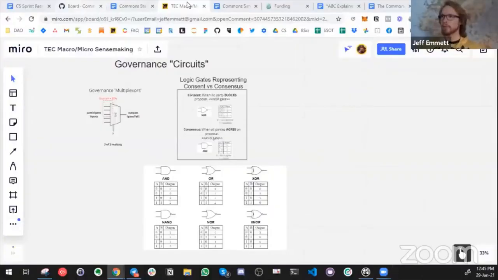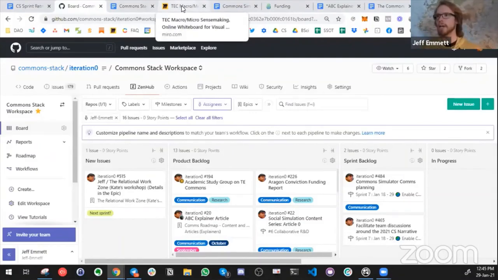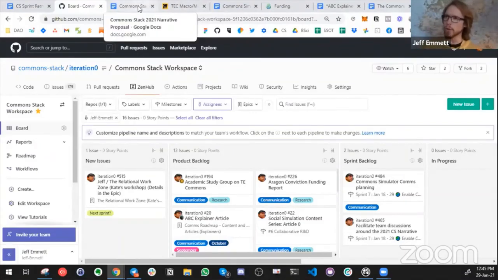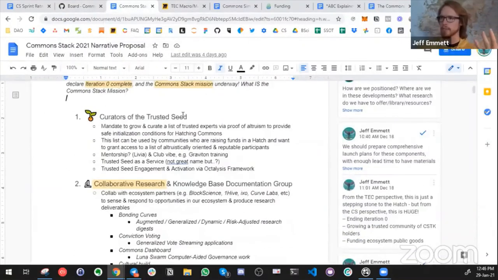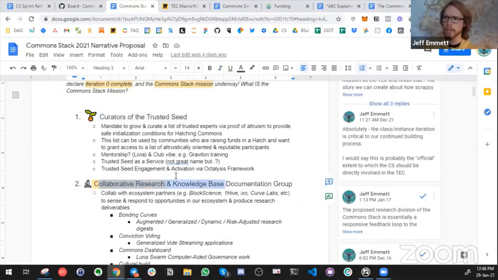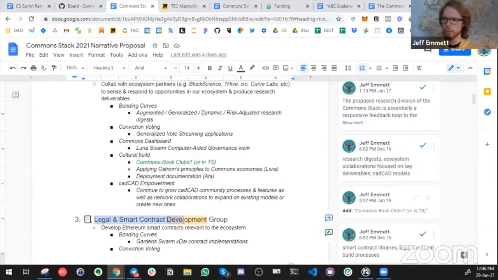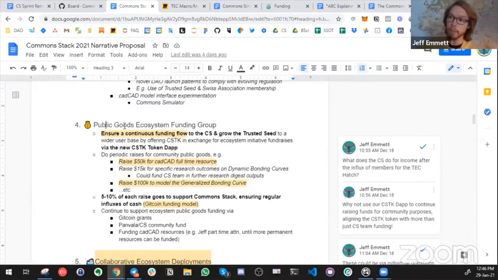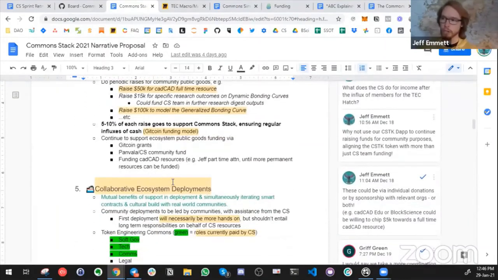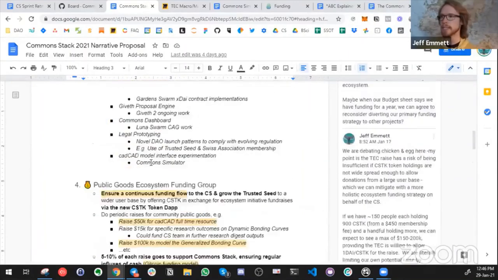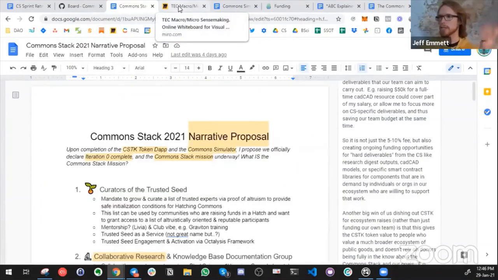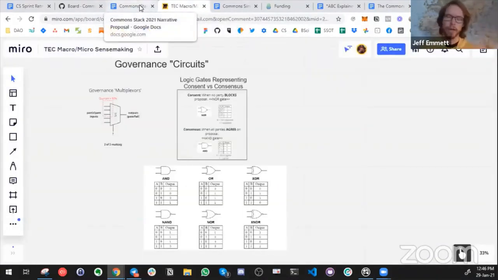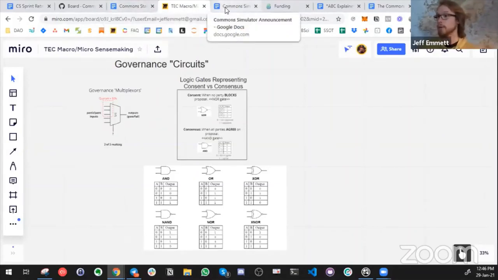Cool. So for this sprint, we had a lot of team conversations around Common Stack narrative. I won't go into detail on this talk, but some of the different areas that we focus on as an organization: curating the Trusted Seed, working as a collaborative research and documentation group, also as a smart contract and legal development group, also as a public goods ecosystem funding group, and of course, working on collaborative ecosystem deployments like the TEC. This will be coming out as an article, hopefully in the next sprint. And actually, that's most of the stuff I'm going to show now: upcoming content that will be coming out in the next couple of sprints.